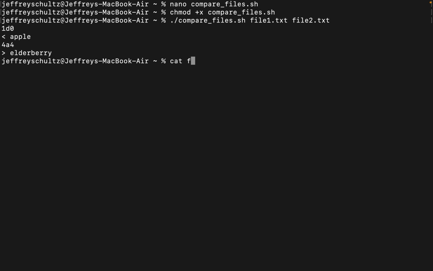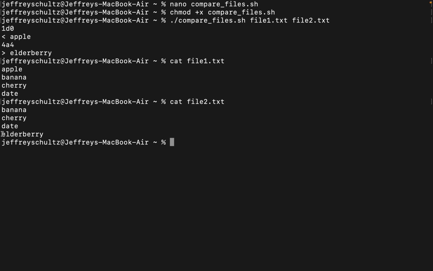So I'm going to show you file 1 and file 2, and then we're going to carry on, and I will show you why this is correct. As you see, if we add line 4 to file 1, it would carry over perfectly: banana, cherry, date, and elderberry.